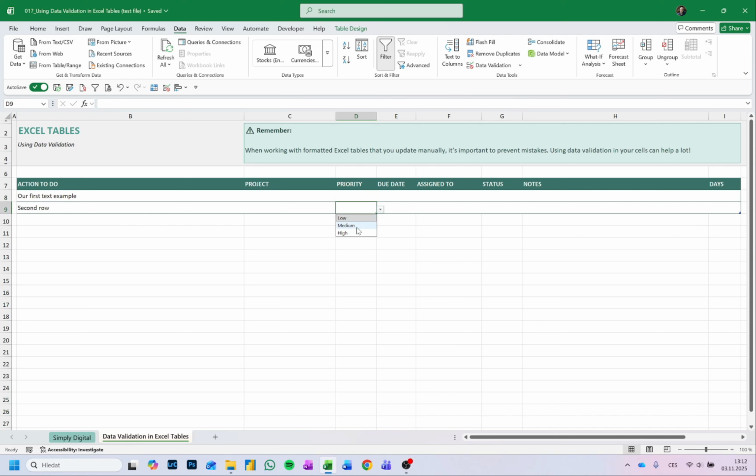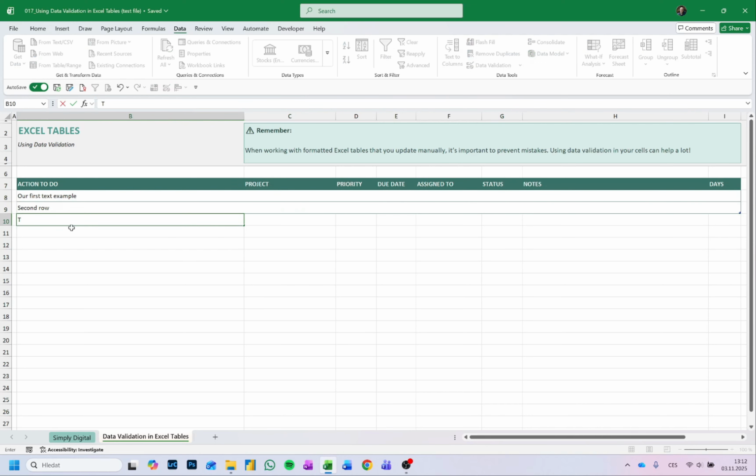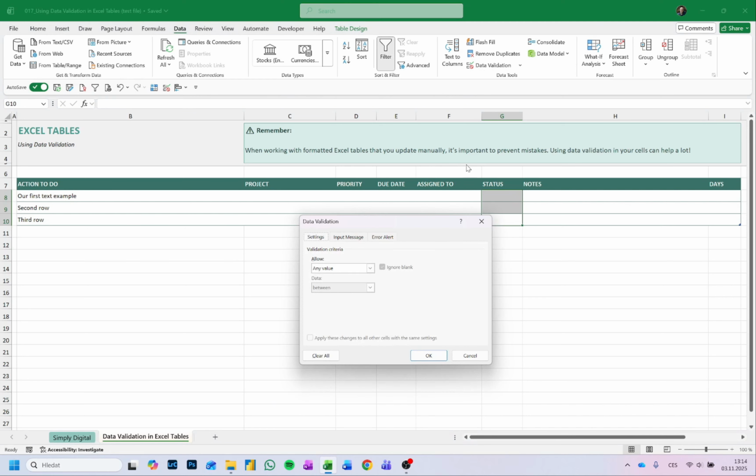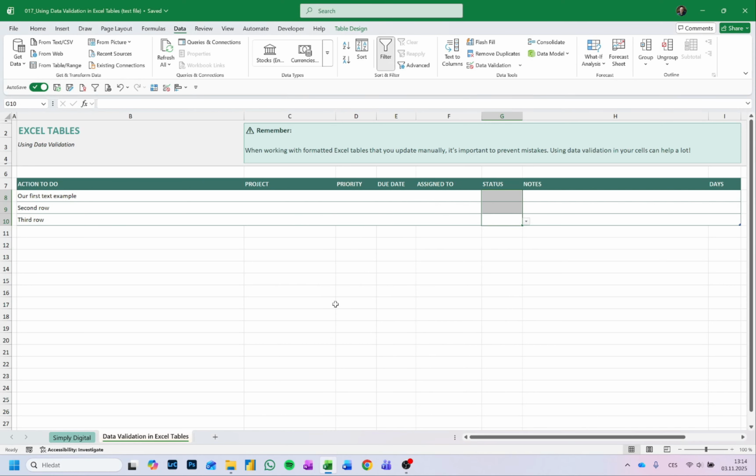Same for the next one, and again, if I do a third row, it will automatically expand. Very good. Next will be our status. So again, go to the column of status, Control spacebar to select the whole column. Now Data Validation again, List, and again it will be fixed values. So in here we want to have in progress, semicolon, and completed. Okay, and now we have our data validation finished.